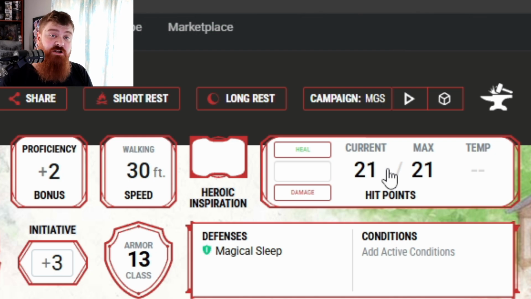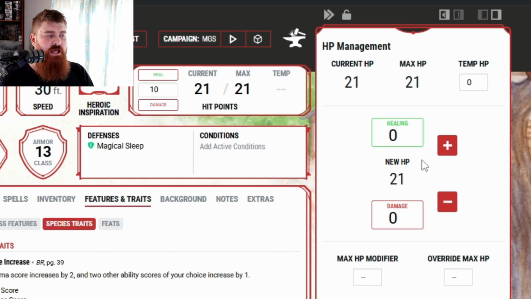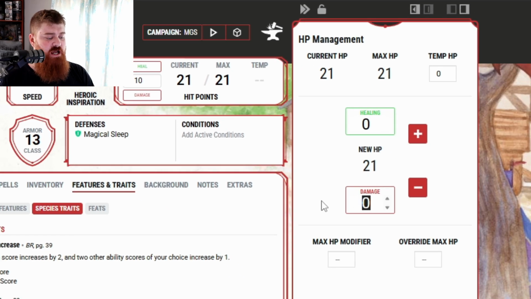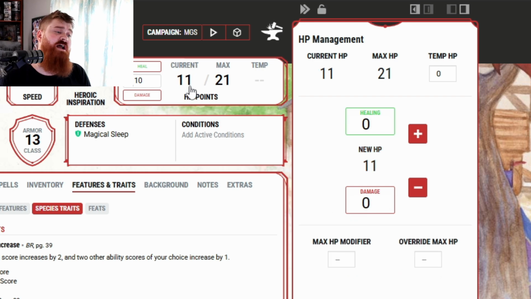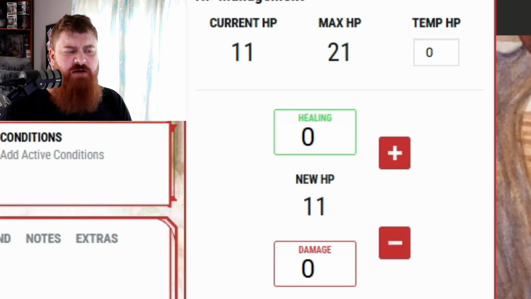After that, you've got your current HP and your max HP, and you can really just adjust this based on the damage that you've taken, or you can just say you took 10 damage, you press enter, and this will pop up. So I've taken 10 damage, apply the changes, and look at that. Now I only have 11 HP. I'm a bard, I can heal myself, so not to worry about that.